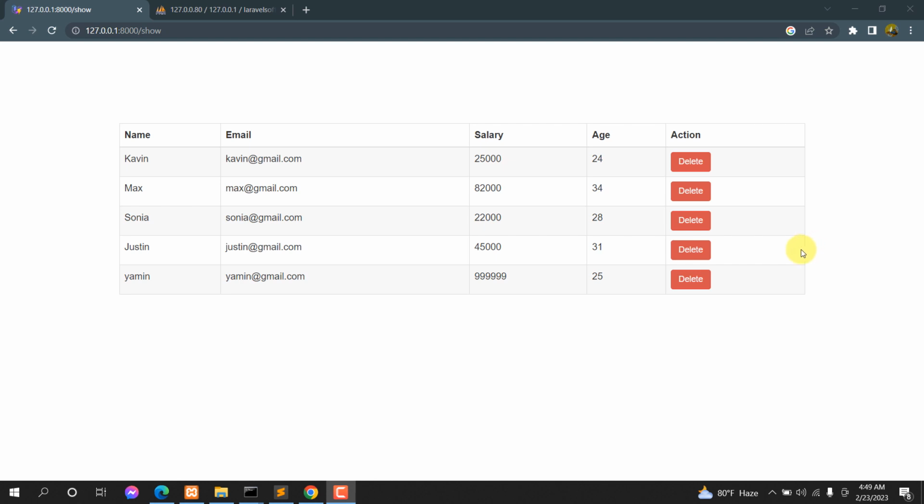In this tutorial I'm going to show you how you can soft delete in Laravel. Soft delete means that if you delete any data from here, the data will disappear from here, but the data will still exist in the database table, and we'll be able to restore the data if we want by using soft delete. I'm going to show you how we can soft delete data step by step.